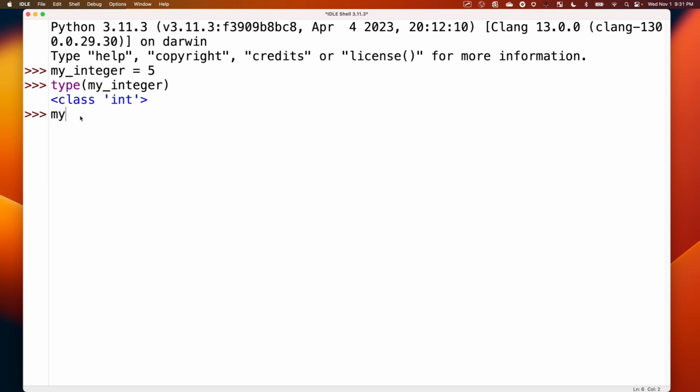Now, if we define myFloat, let's say 2.0, so we have a decimal here. Type myFloat. What is the type of myFloat, that variable? It is type float, as we expected, because there's a decimal there.